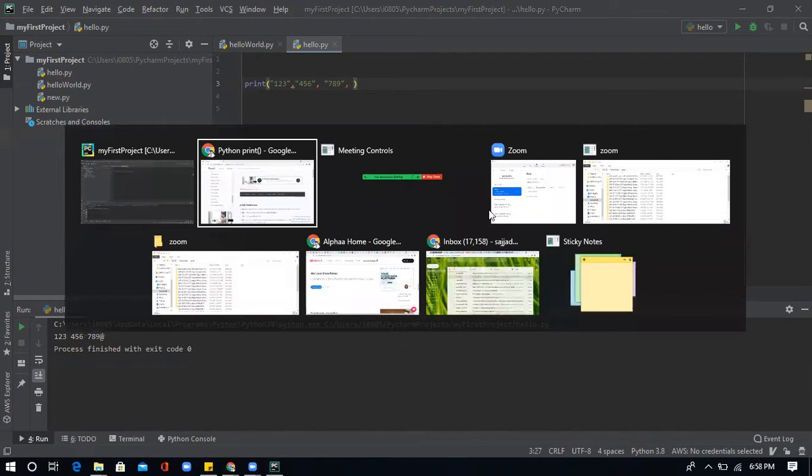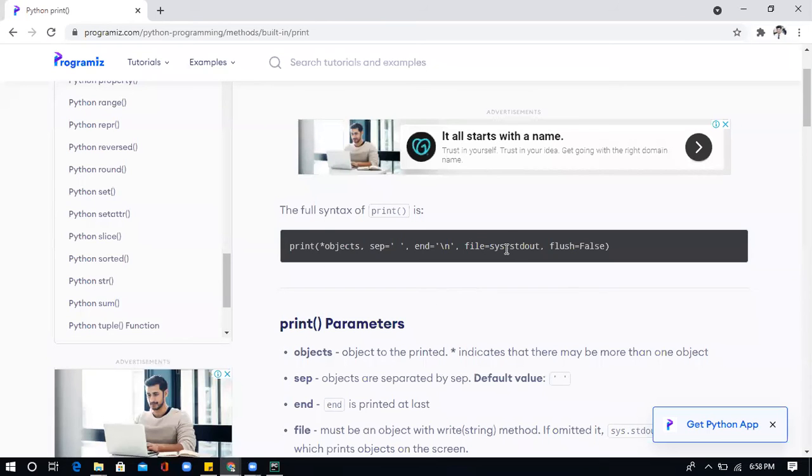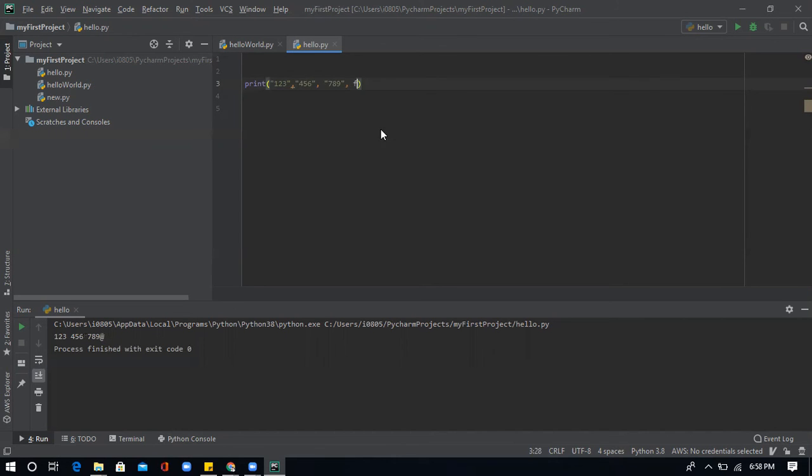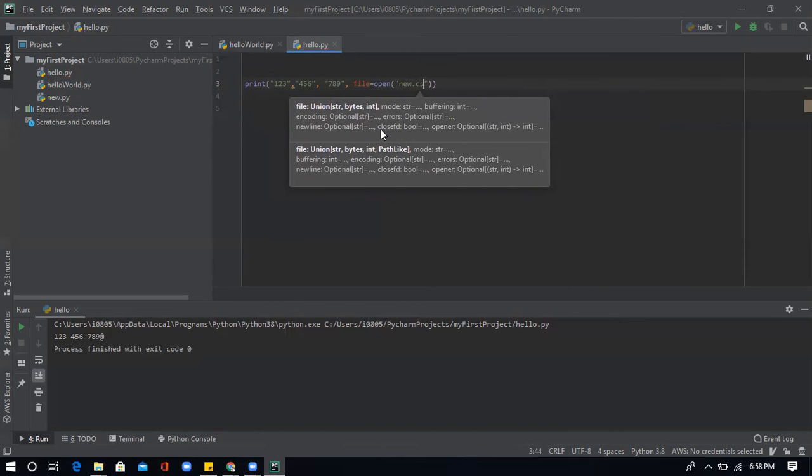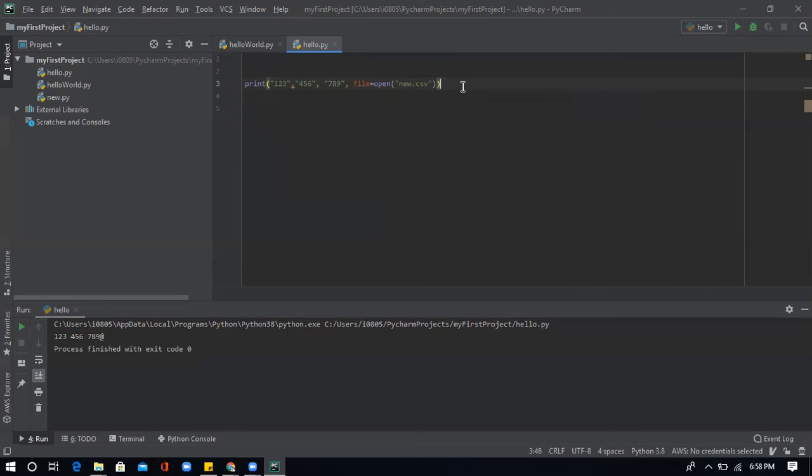You also have this thing called file, sys.stdout. File equals sys.stdout is the default. We can change this. So we say open new.csv. What I have done here is taken this file as open new.csv. It will create a new CSV file.